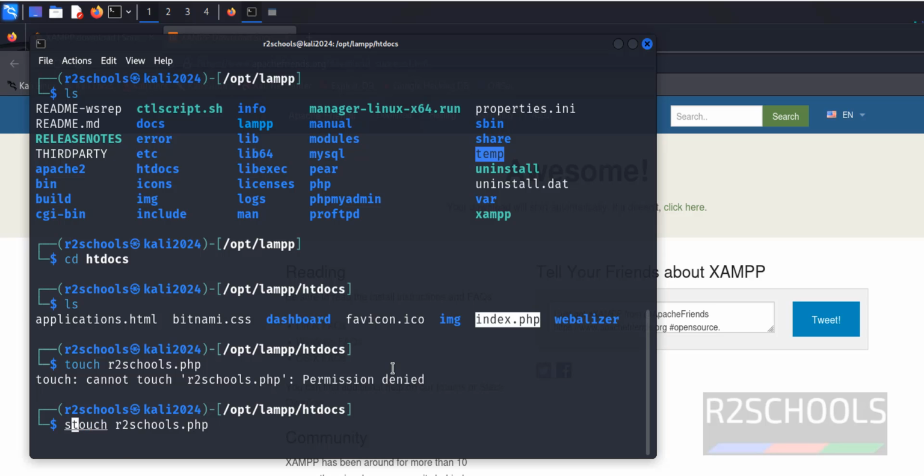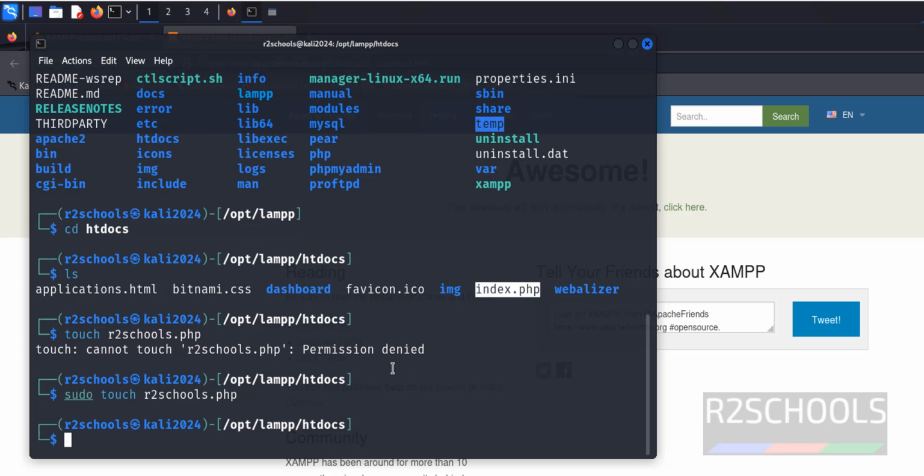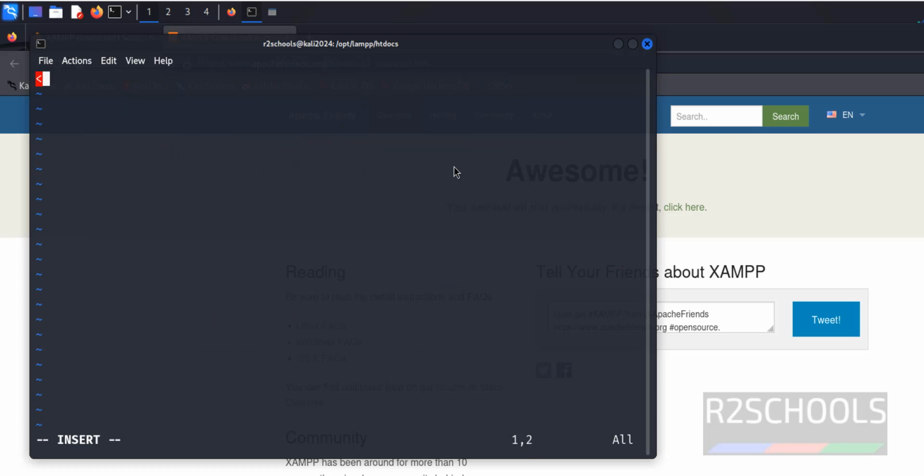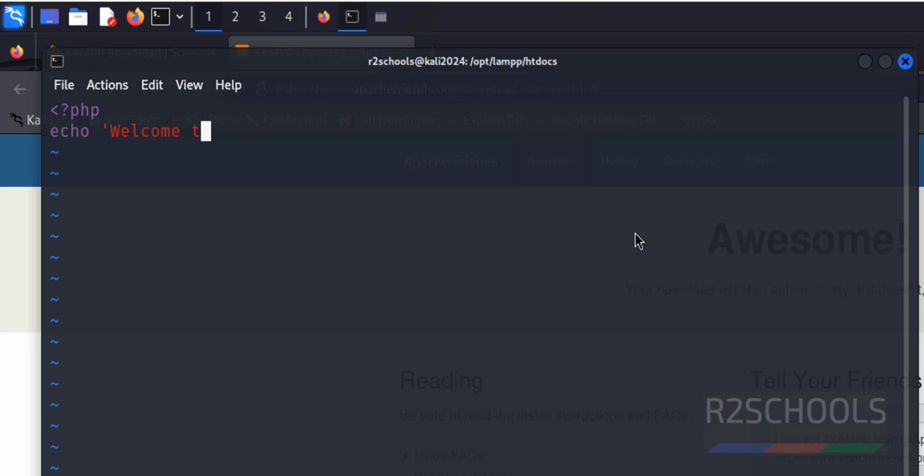So if you don't have privileges, use sudo, then touch r2schools.php, then vi r2schools.php, press i to insert. Type php, echo, in double quotes, welcome to R2 schools, close the statement with a semicolon, echo new line, echo addition, end it, save the file.